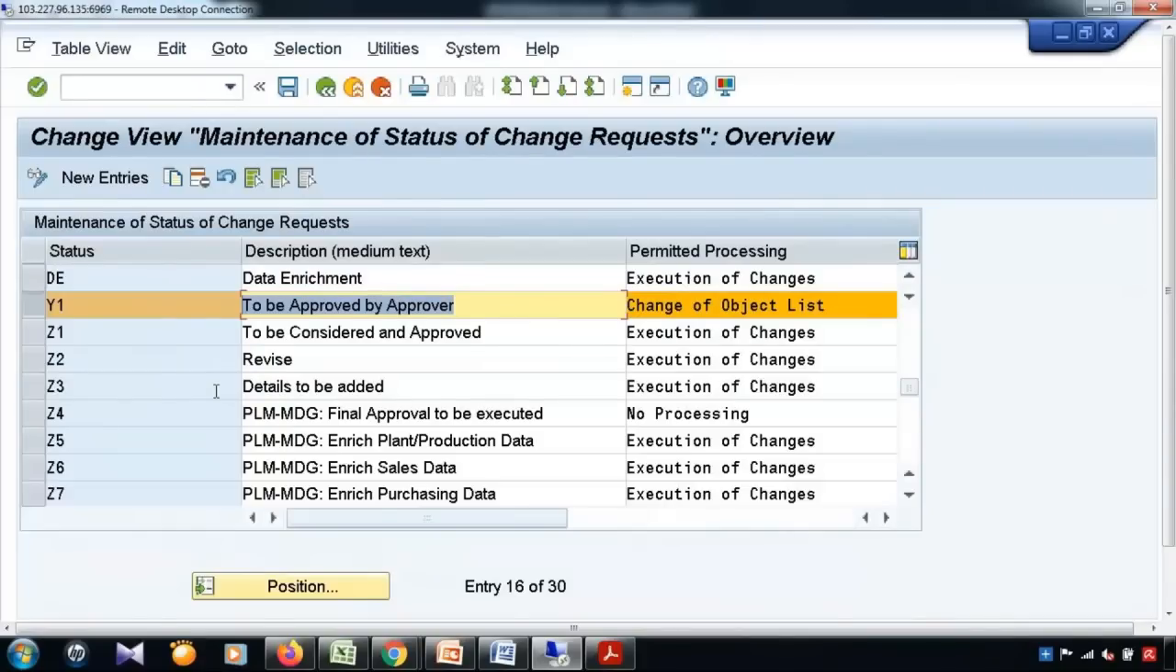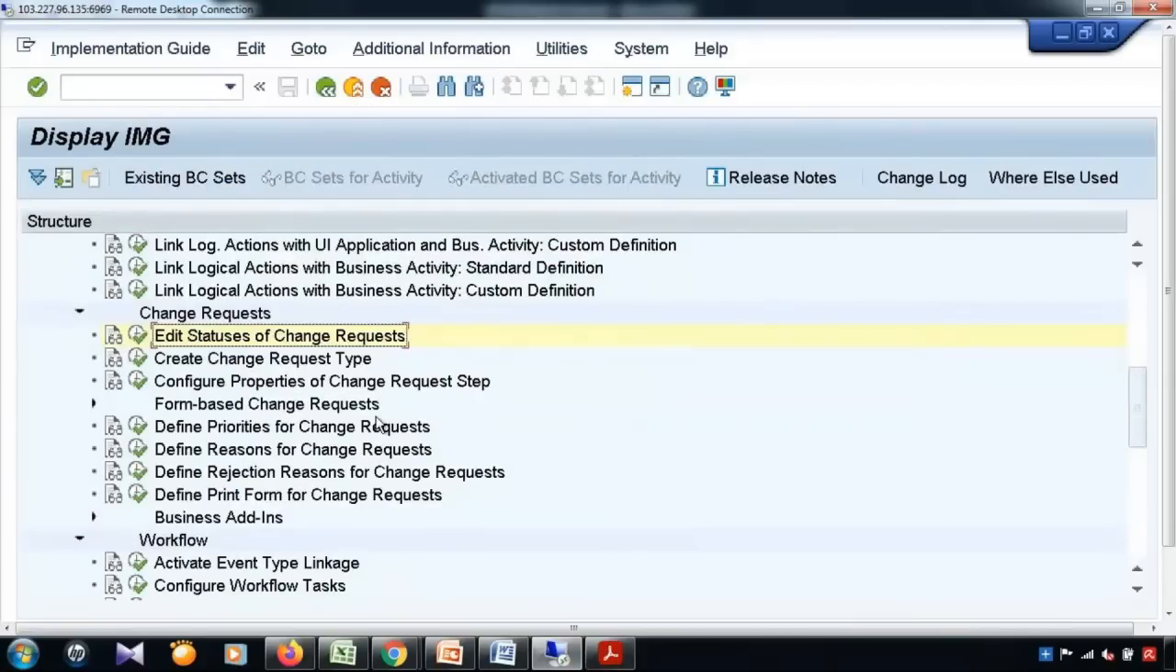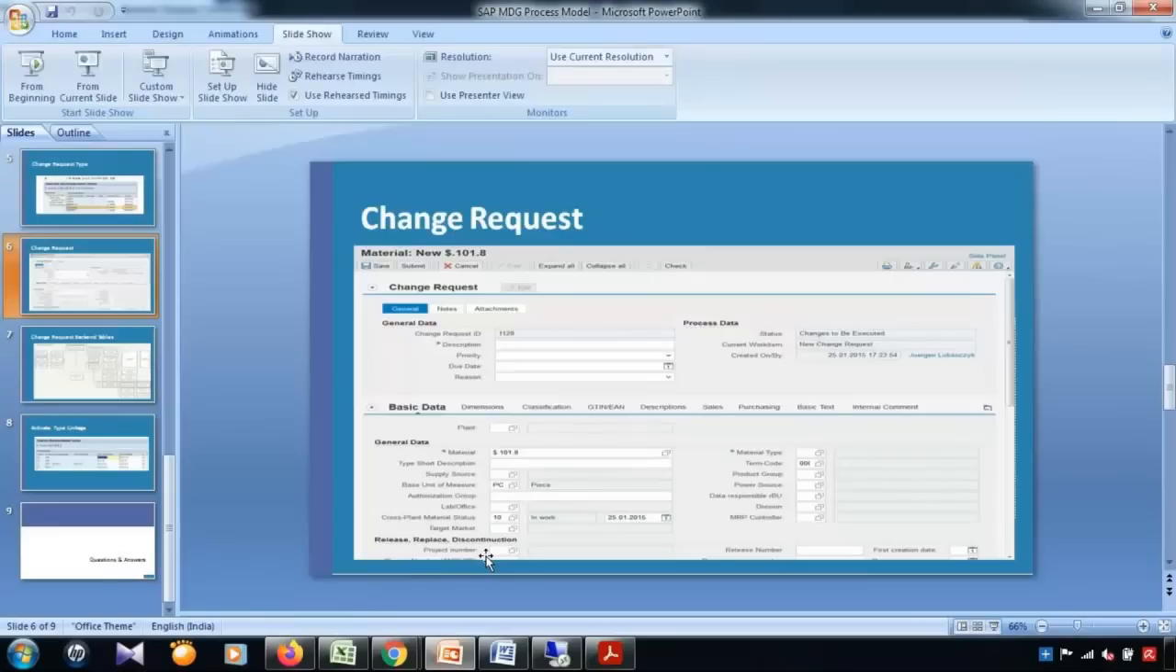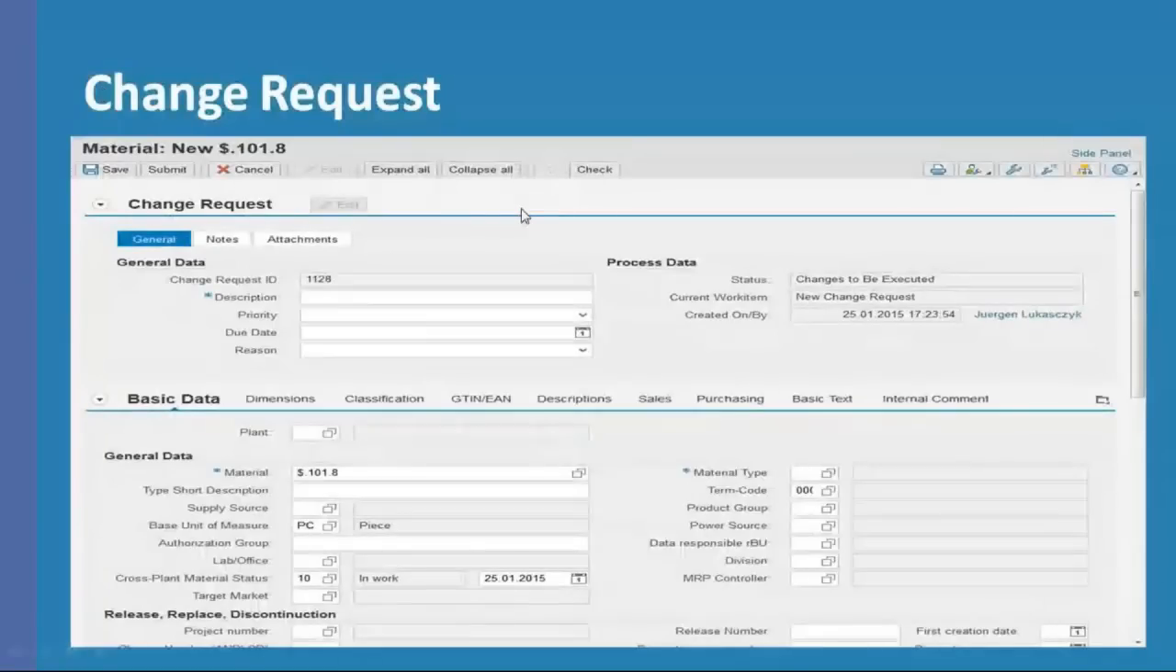So to define the status, it will be defined here under the process module. Okay, so this is one. Similarly, the priority of the change request. Now, before I talk about the status priority, one more important thing to share here.